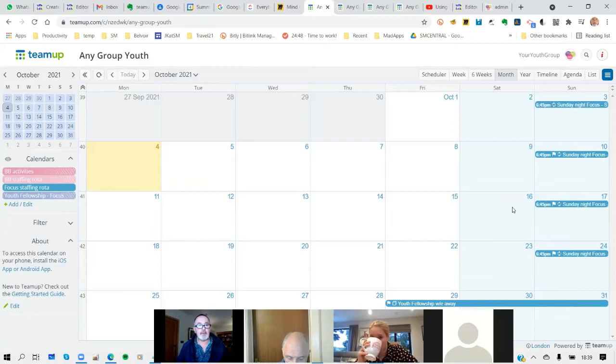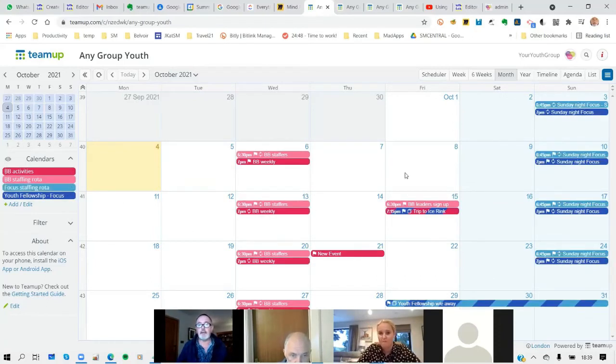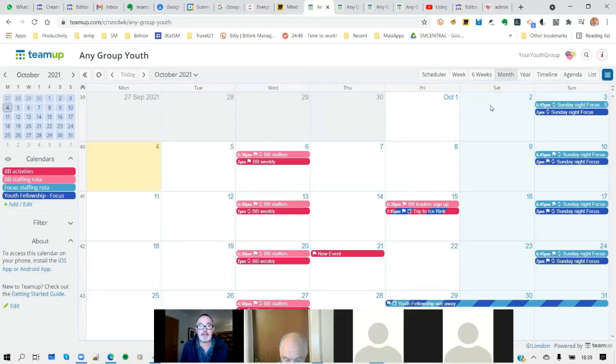Now, I'm explaining that because there's 4 different calendars, and you can put them all on the one view here. And I have separated out the staffing calendars from the actual youth activity calendar, but one mirrors the other one. So you can see for every BB event, there is a BB staffers event as well, and the same for the focus group. I've chosen to present it that way, although you could choose to do things differently.